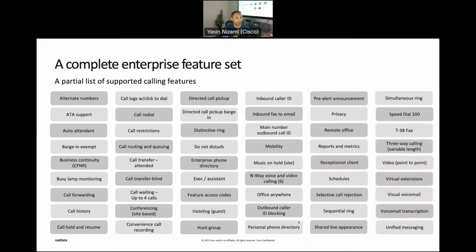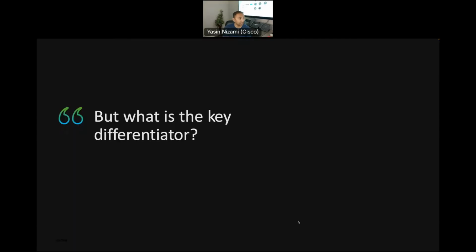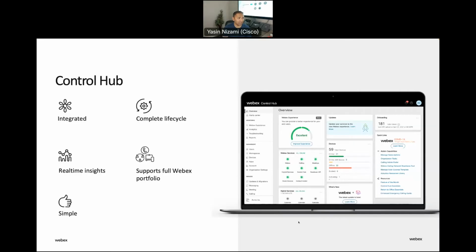Just a snapshot in terms of how many features we can deliver. Pretty much every enterprise UC feature is in the solution. You don't have to pay anything extra to get that. But what is the key differentiation here? Well, the one key differentiation that stands out against our competitor is the Control Hub. Control Hub is a single pane of glass that allows you as a customer or your IT admin to manage the entire life cycle of your customer.